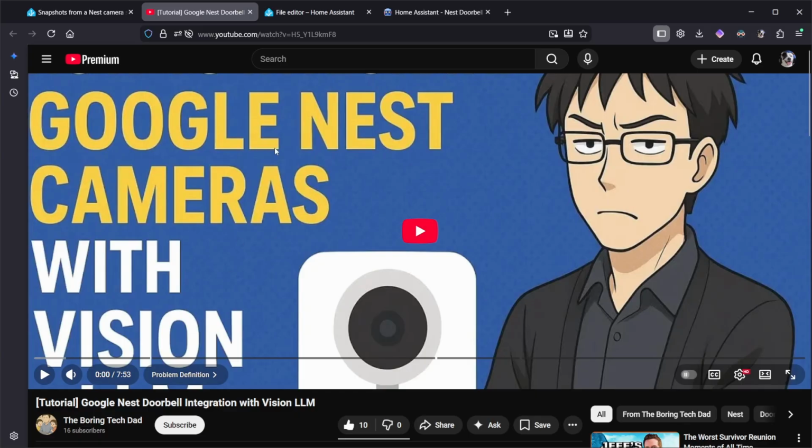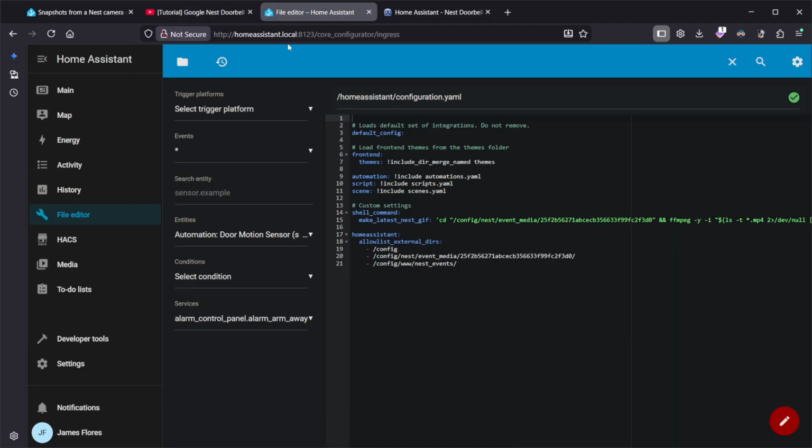And this is basically all you have to do. You just go into your configuration.yaml and you add these lines. Basically what it's doing is sending a shell command to Home Assistant, to the Docker container, saying grab the latest Nest event and translate it with ffmpeg into a GIF. That GIF is then added to this directory where you can access it through a notification.